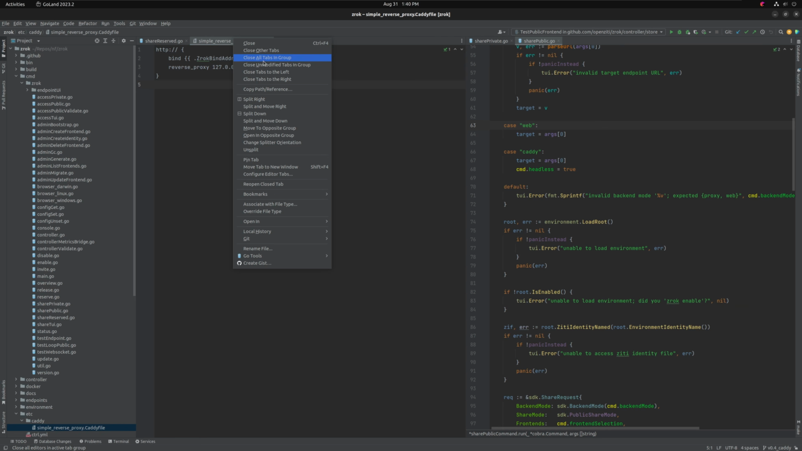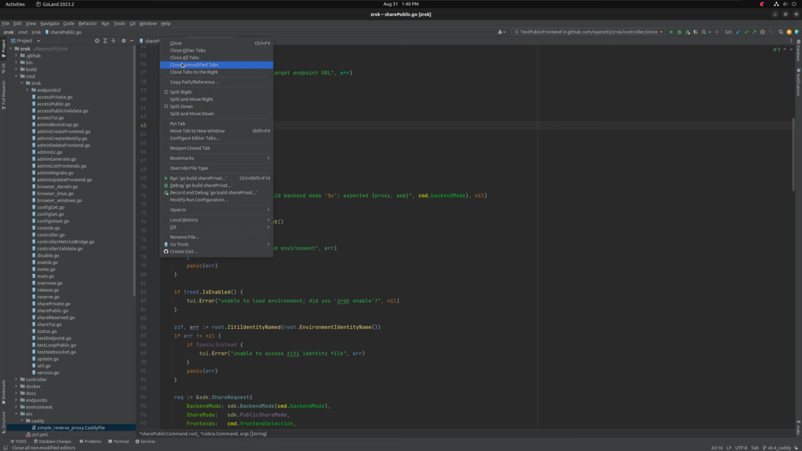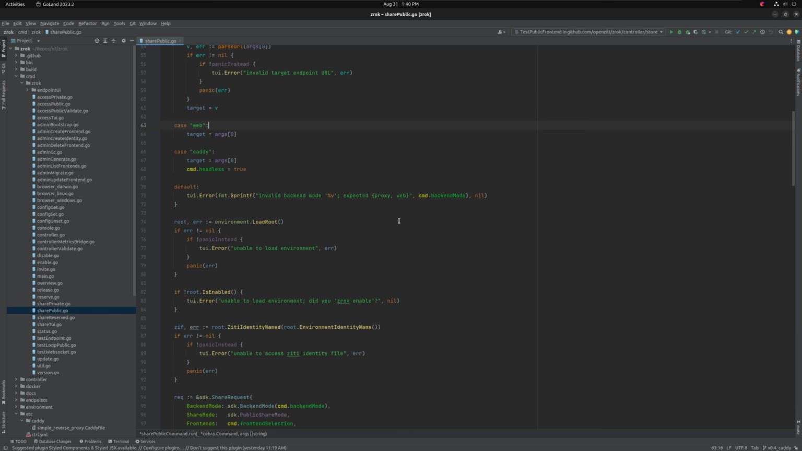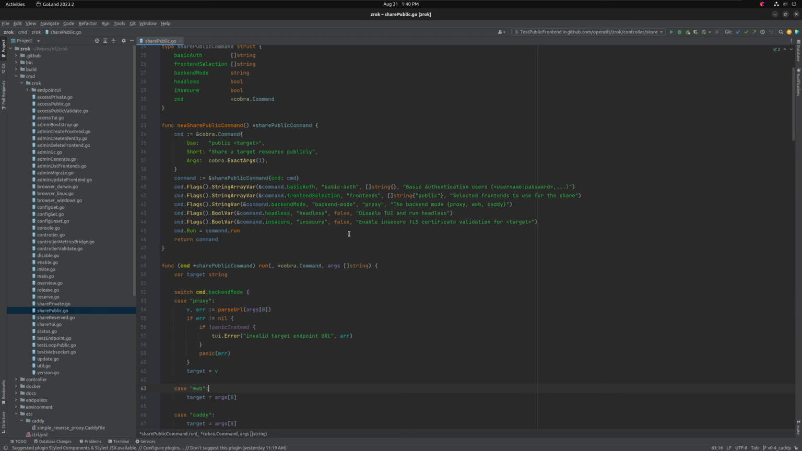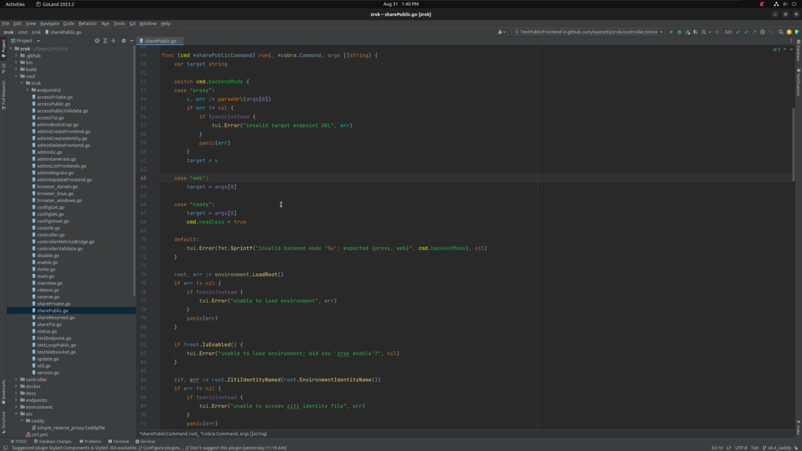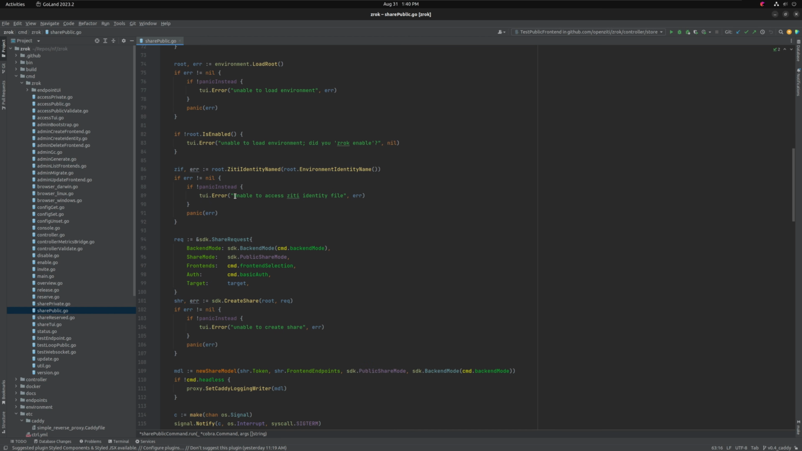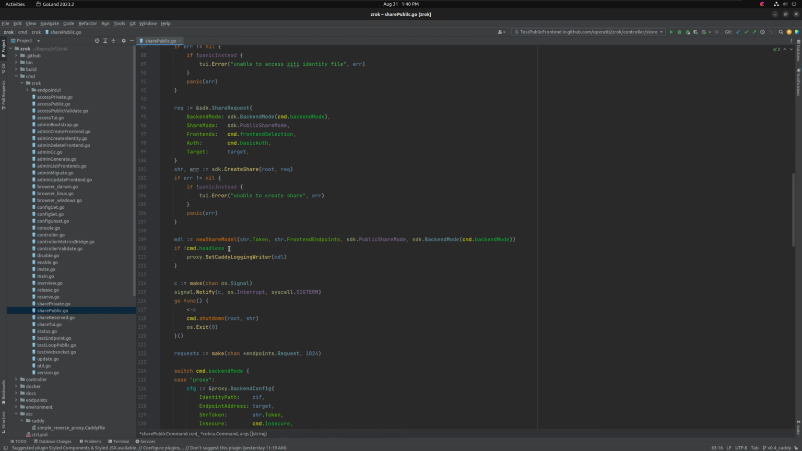So if we close all this stuff, and look at something like share public, share public previously had its own calls to use the Zrok API. It made its own client, some of those kinds of things. That's all been refactored now to use the environment. Load root was always there, but now it's using share request and all the SDK calls instead of doing that manually.